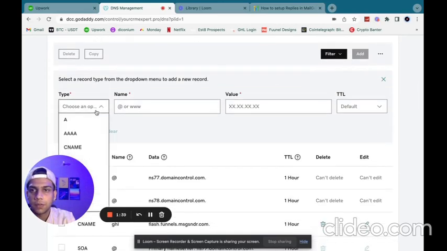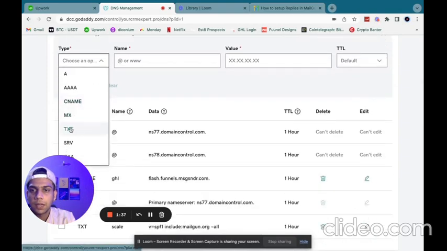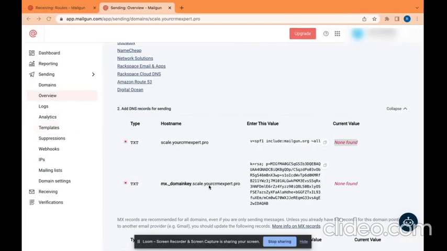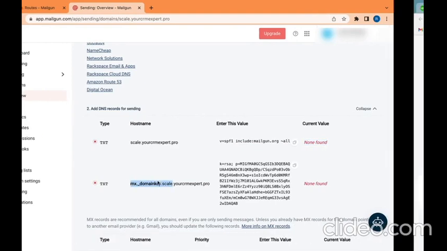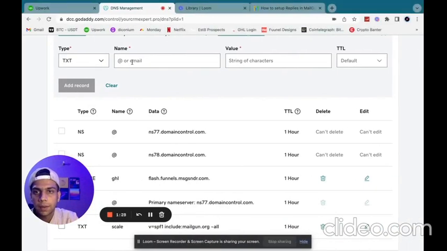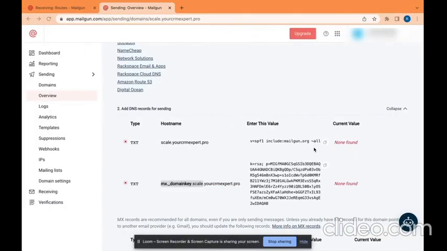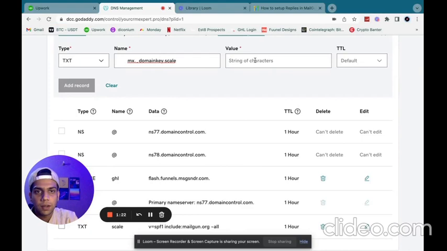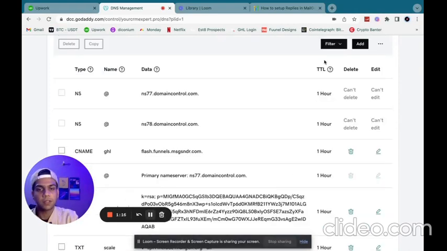Let's go for another one. We are once again going for a TXT record. We copy everything that comes before our domain for the host name and paste that. For the value, we copy and paste it. Make sure you don't have any additional spaces, so just remove them. Let's wait for it to propagate. Okay, it's been added.